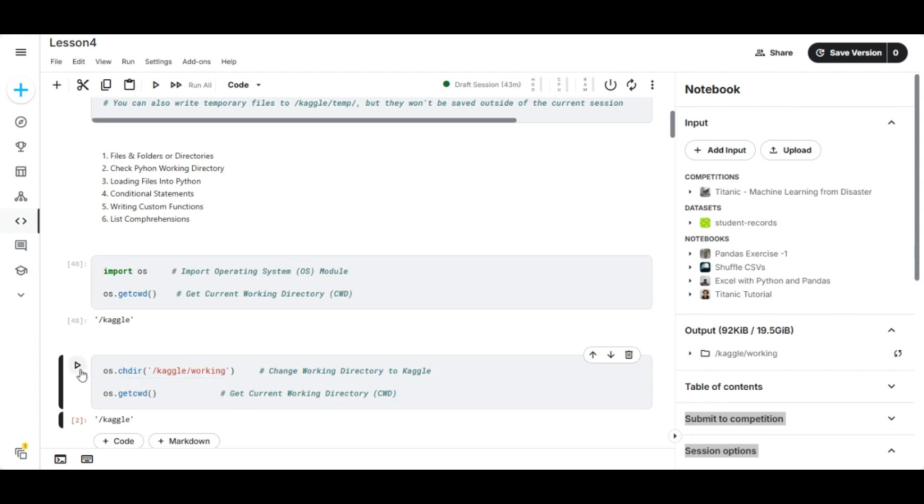If I play it, now you can see I have changed from the Kaggle directory to the working directory, which is under Kaggle. I hope we can get this. It says os.chdir to the working directory under Kaggle.